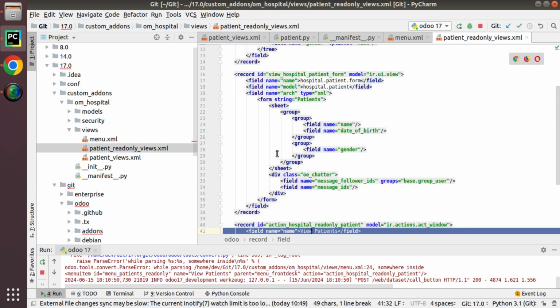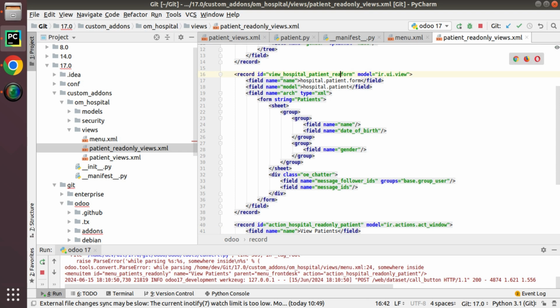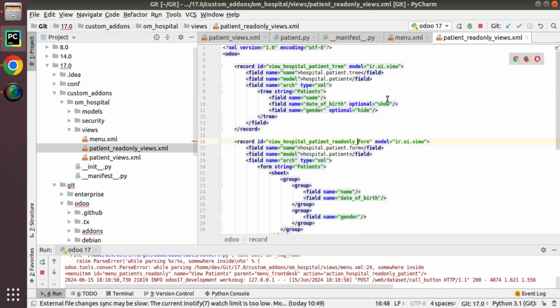And what I'll do here, let chatter be there, hospital patient read only form. I'll give the name as read only form, and here I'll put the name as read only tree view, read only tree. Like I'm changing the ID. The ID has to be unique always. I'll also change the name I have written, read only tree.